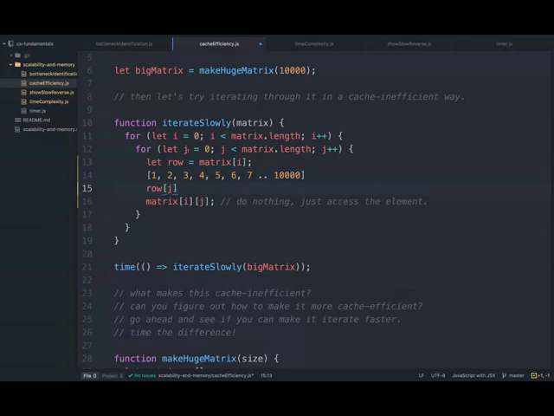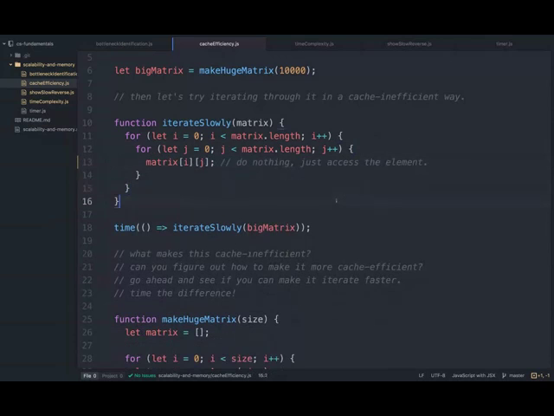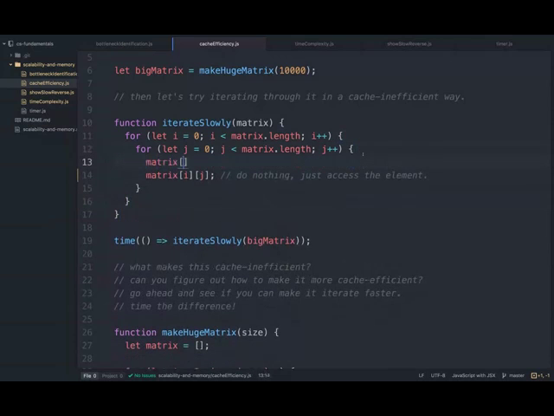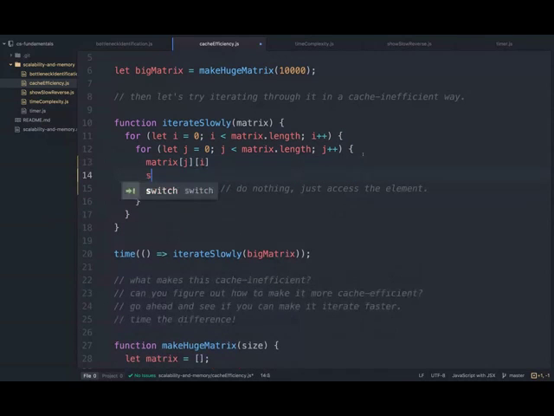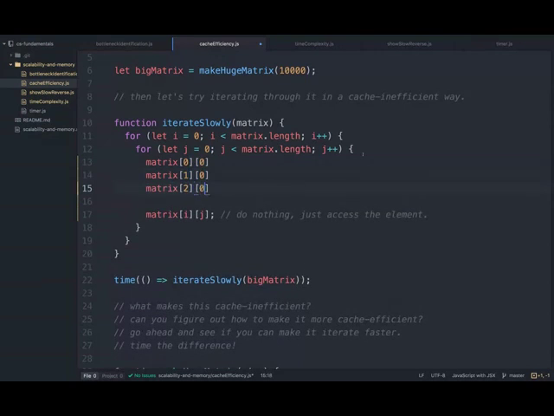If I do it the other way, with matrix[i][j], then on each iteration it's like matrix[j][i], right? i is always the same. So i is always going to be zero on the first iteration. So it's like matrix[0][0], then matrix[1][0], then matrix[2][0]. So I keep accessing different arrays. Matrix[0] is a different array. Matrix[2] is a different array. Matrix[3] is a different array.